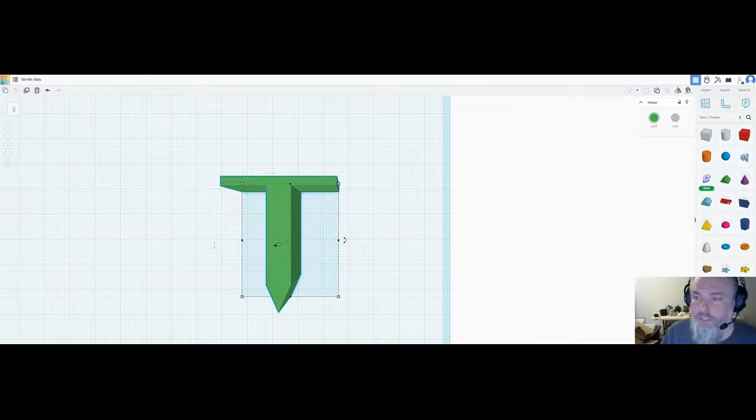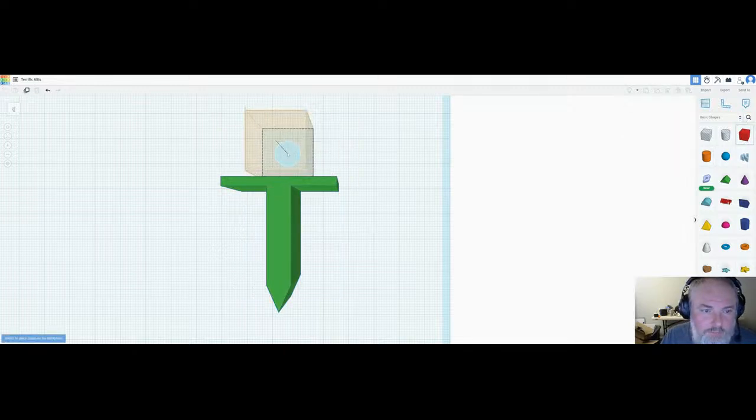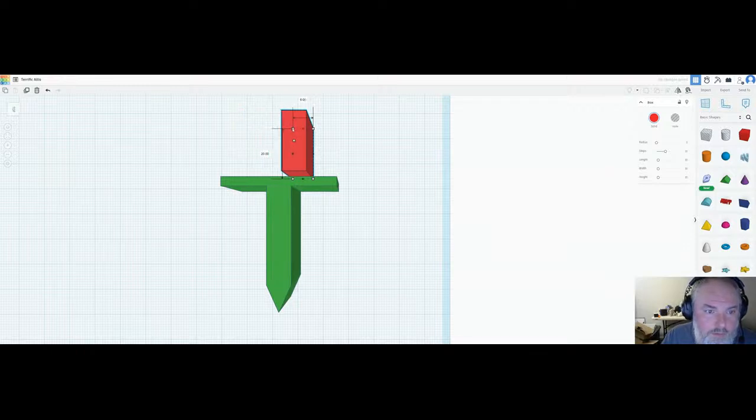Okay, so now we need a pommel or a hilt, right? So let's do another rectangle. Drop a box. Box B. Let's see, we said that width was 8. So it should probably be a little bit thinner. So let's make it 6. Why not? 6 millimeters, or change the scale. The millimeters don't matter right now.